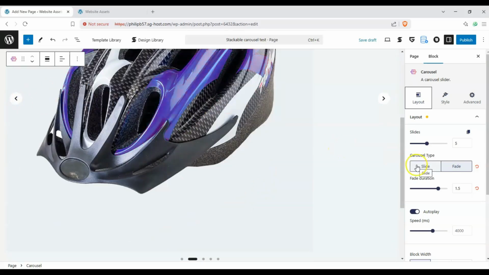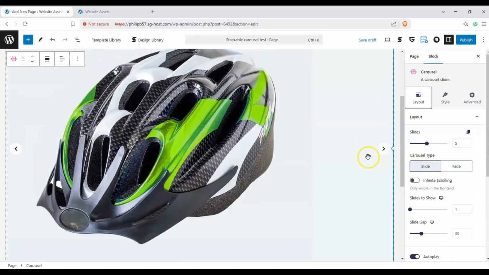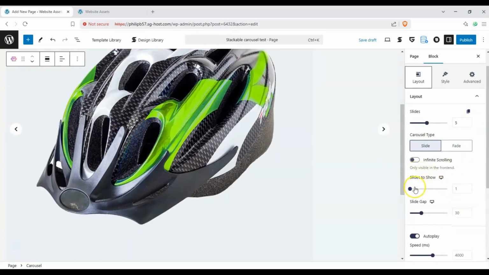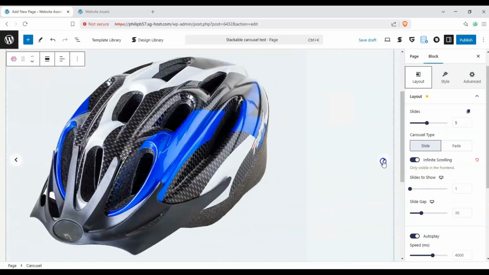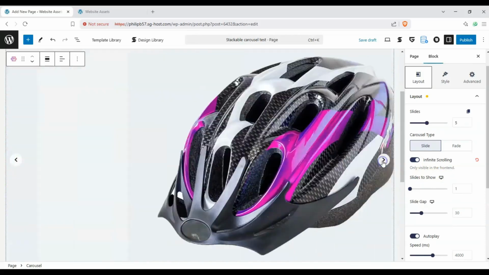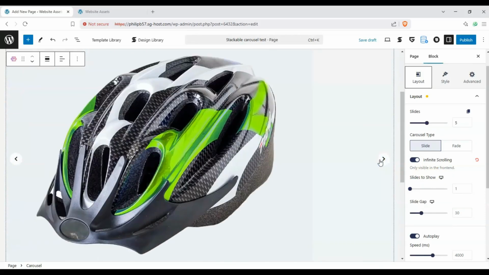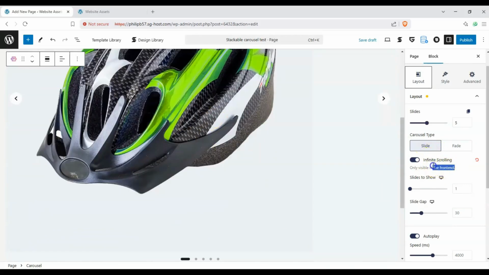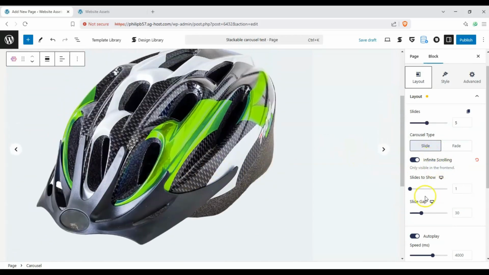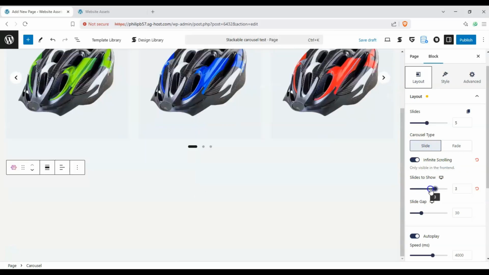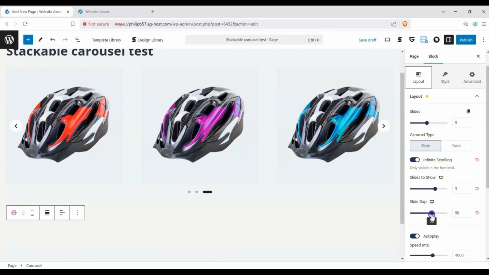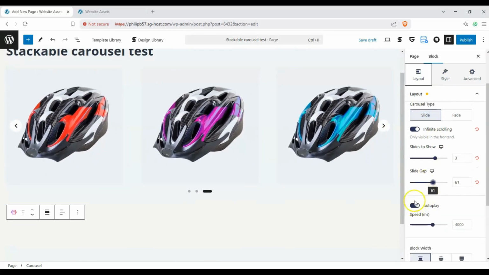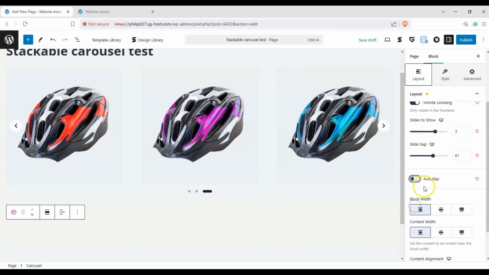But for this video, let's go ahead and just use slide, because we have a bunch of other options here. We can have infinite scroll. As you can see, it says here visible on the front end, but it works just fine here. We can choose how many slides we want to show. We can also change the slide gap, and we can also do autoplay, but I'll disable that.